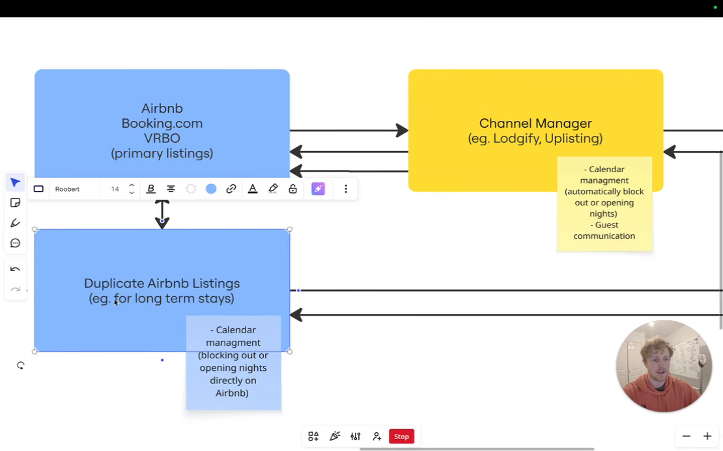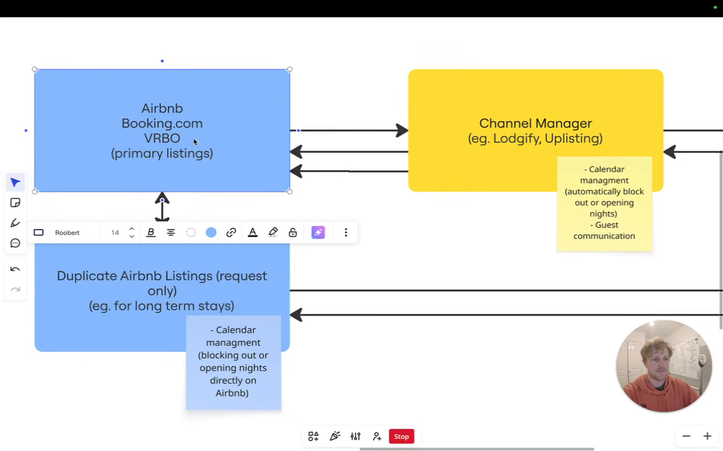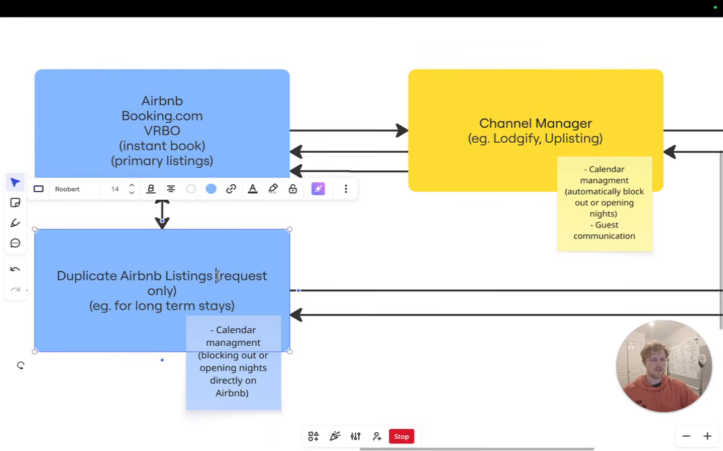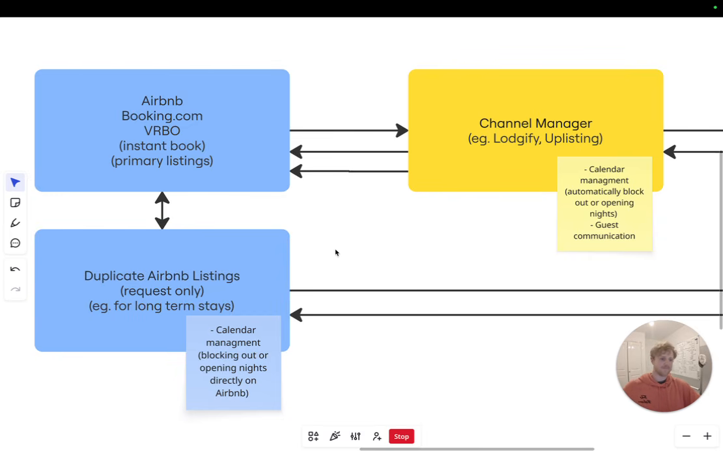I'll probably add that in here as well. Request only, and I'll say here, instant book. Okay, yeah, that makes sense. So these are on request only, these are on instant book.